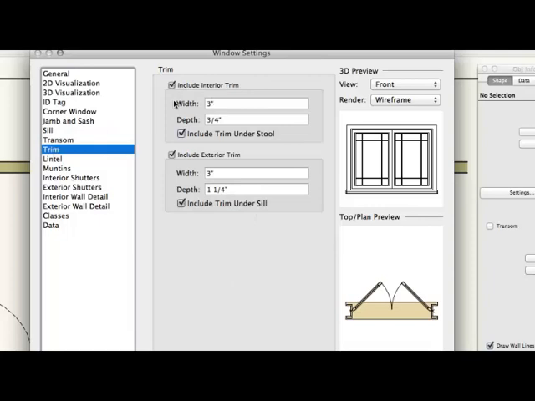The trim width is 3 inches by 3/4 of an inch thick on the interior side. And we're going to include a stool, which is a board basically that goes underneath the sill. And on the exterior side, we'll keep it the same. We'll go 3 inches, 1.25 inches in thickness, more like a brick mold. And include trim under the sill. All right. And let's see, I guess that's about it.